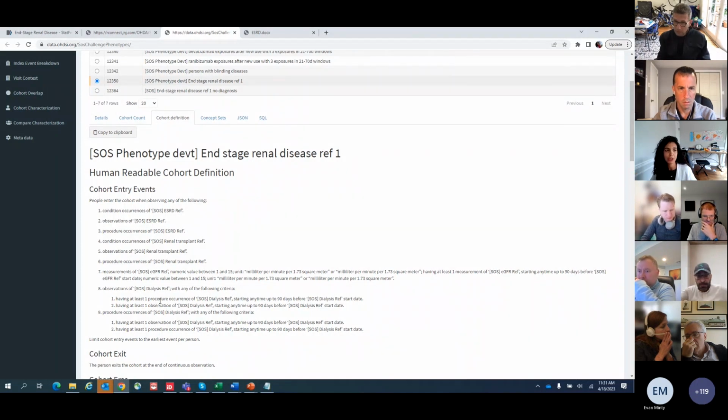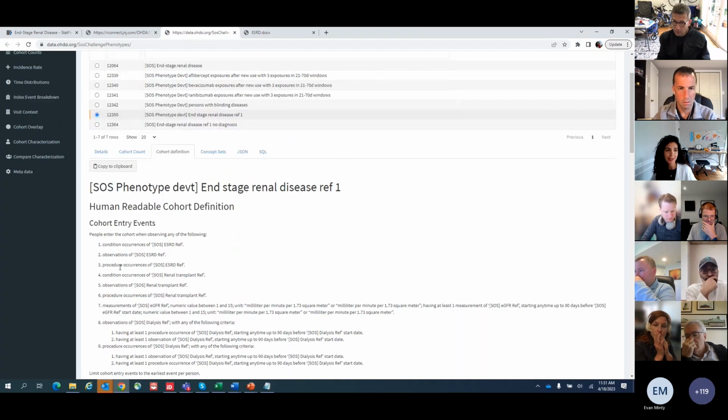So the complex definition is a broader definition that has multiple entry criteria, and the simple definition is technically a subset that only allows people to enter if they have the end-stage renal disease diagnosis. Okay, we also have our exposure cohorts, the 3 different exposures that Asya walked us through in Atlas. And then we have the indication cohort, which is persons with blinding disease.